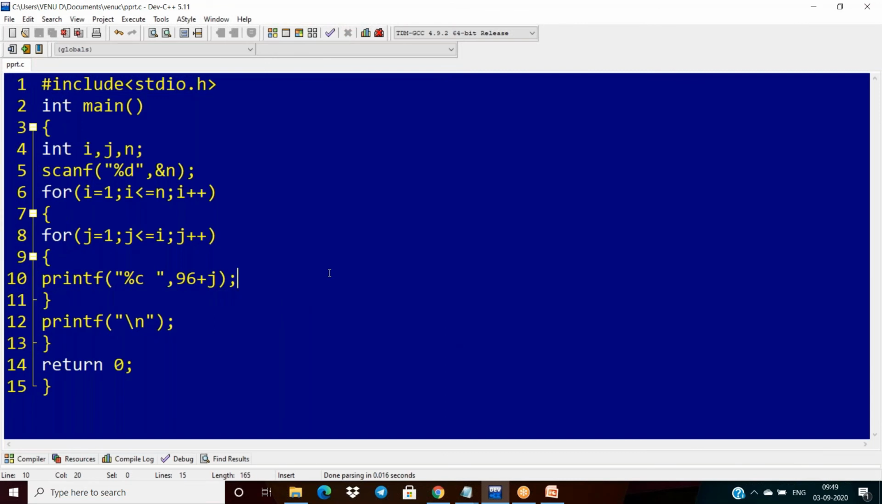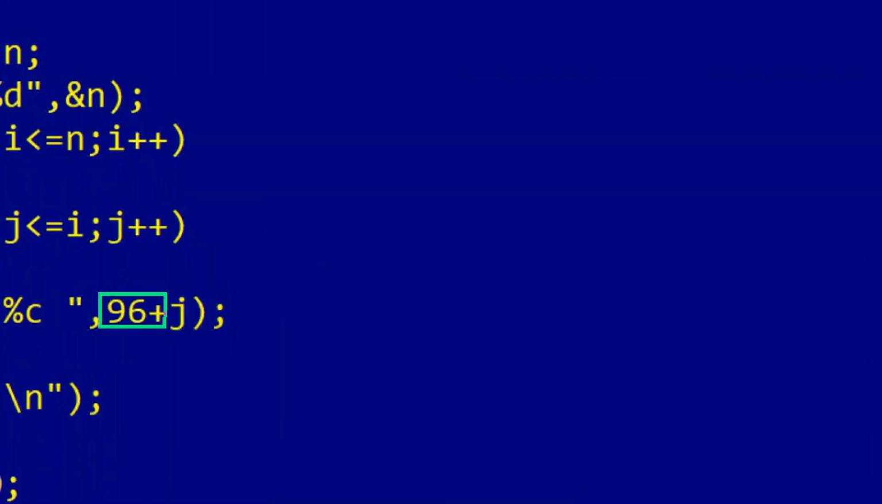Okay. In the previous case, I am taking 64 plus j. Why? To represent the capital A, compulsorily we should use the equivalent ASCII value, 65. So that is why I'm taking this.